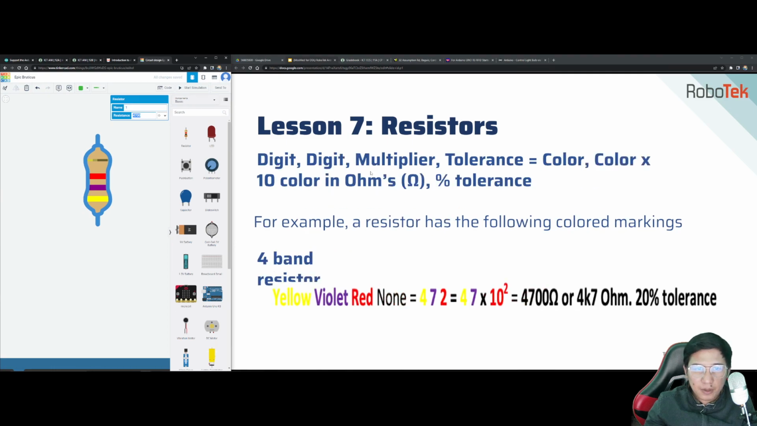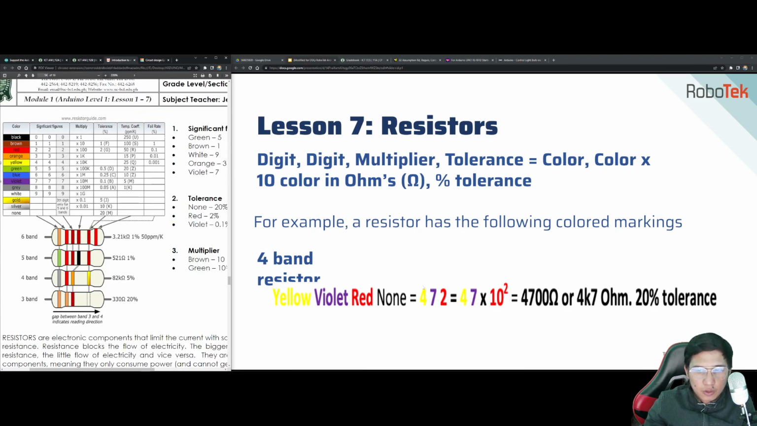Next, another example here. For example, you have a 4-band resistor. Iba rin ang calculation for 4-band resistor, meaning the digit, the multiplier, and this time the tolerance. So, for example, you have here a 4-band resistor of yellow, violet, red, and then meron kang isa dito na none.